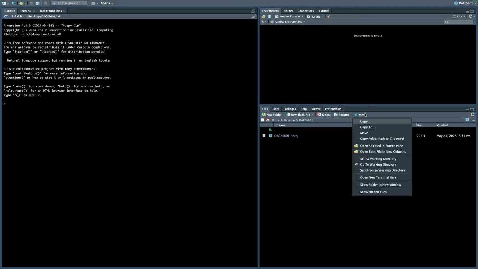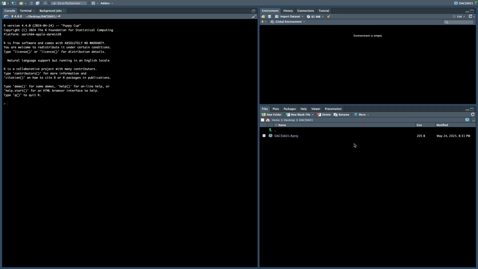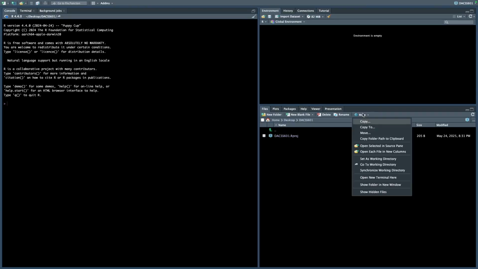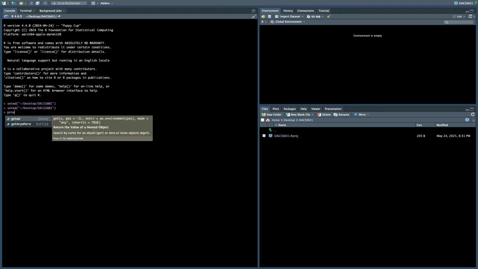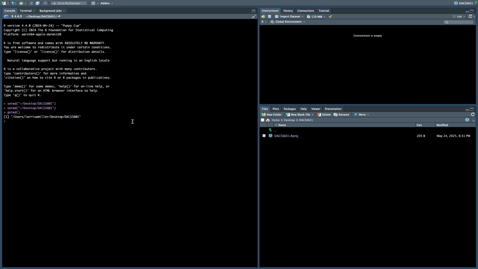We're going to set this as our working directory just so I can show you how to do that. So we want to tell R to pull from this folder that we've created. When I click this, click More, Set as Working Directory, this code comes up in the console. Let's say I want to type getwd(), get working directory. That tells me my absolute file path right there.